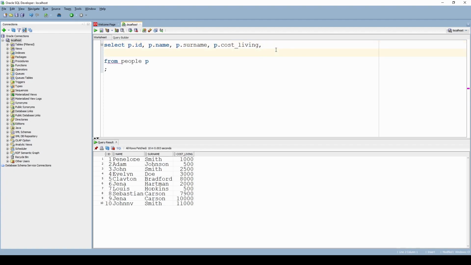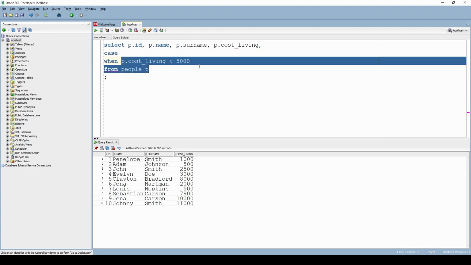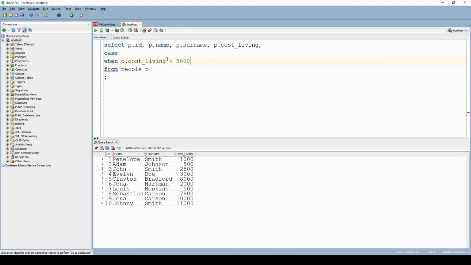So once again, we'll write our case statement. So let's case p.cost living. And now when we say when, we would need to say lower than 5,000, but this we cannot really say. So instead what we have to do is we just remove it from here and we just say case when p cost of living lower than 5,000, because here we just can't have a lower than 5,000. So we need to move the column name from the case to the when statement. And then we'll need to repeat it in every when.